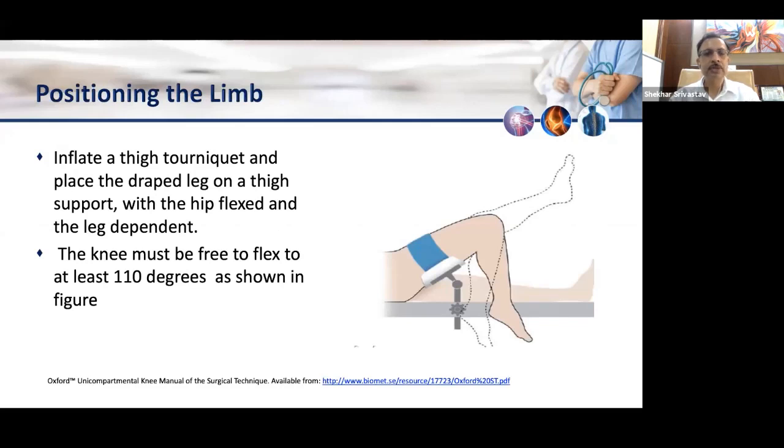So let's start with the surgical technique first. For unicompartment knee arthroplasty, your limb should be free. It should be hanging free by the side of the couch on a leg holder. You should be able to flex the knee up to 110 degrees and fully extend it, and the surgery will be performed with the knee hanging in this position. You don't want to put the knee on the couch with a bolster like you do in total knee replacement. Here the leg is hanging down in the air so that with gravity you can work better.